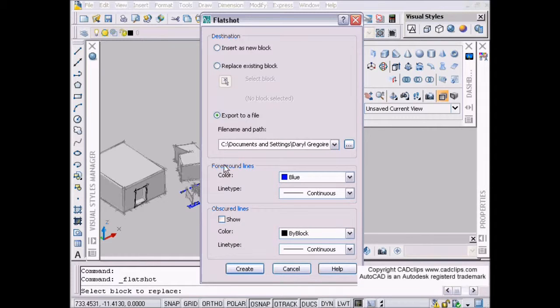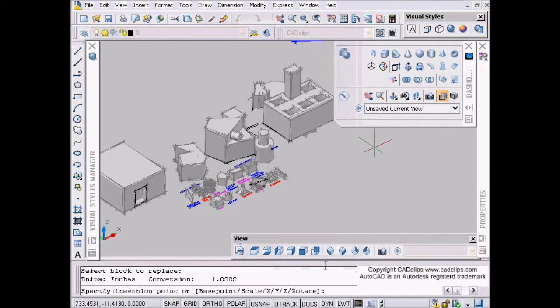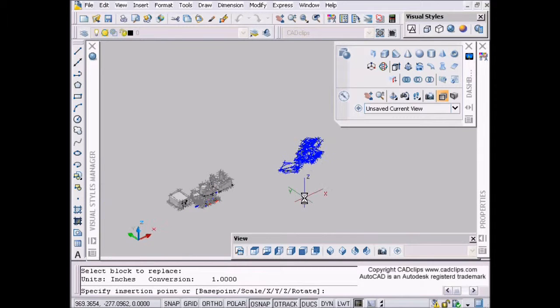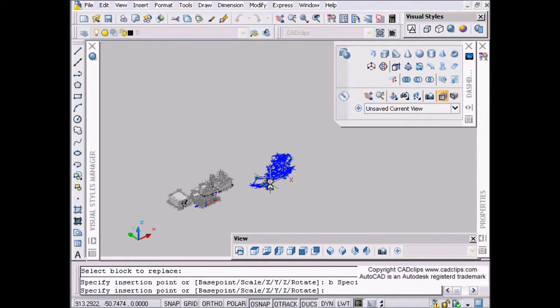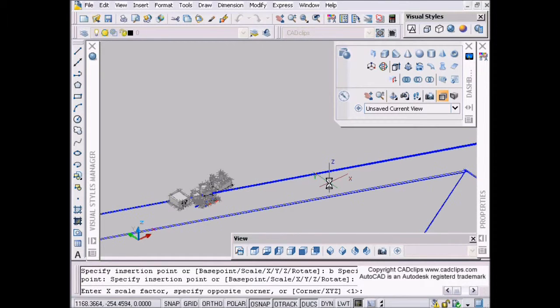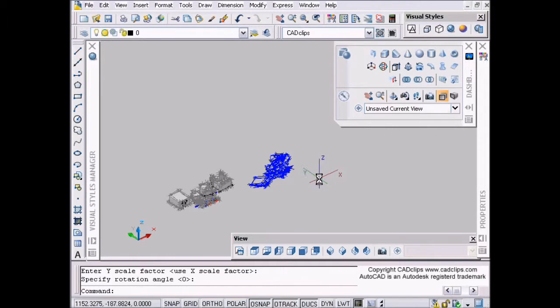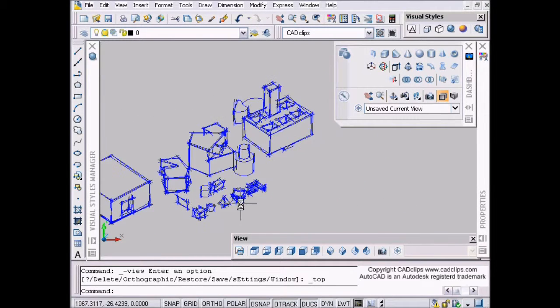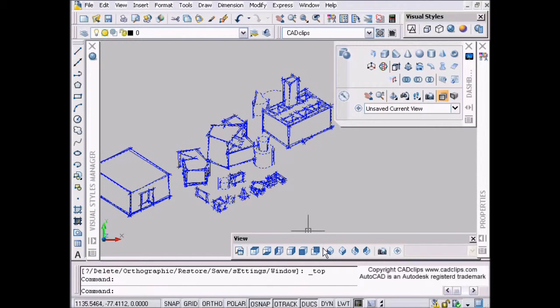First time through, I'm going to say don't show obscured lines. Foreground lines are blue. I'm going to say insert as a new block and hit create, and that's it. Now on my World UCS, it's asking me for an insertion point, just like a block, and I can say B for base point if I want, and then pick a point over here, with scale, etc. Now I pick a point, enter, enter, enter, and now if I look from the top, I've created a block of that 2D view.